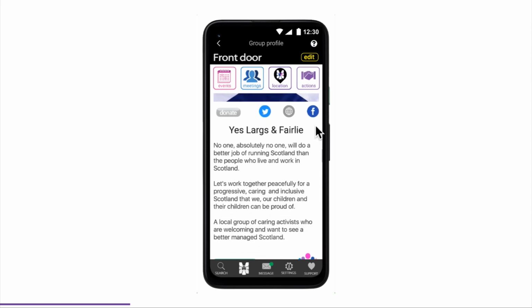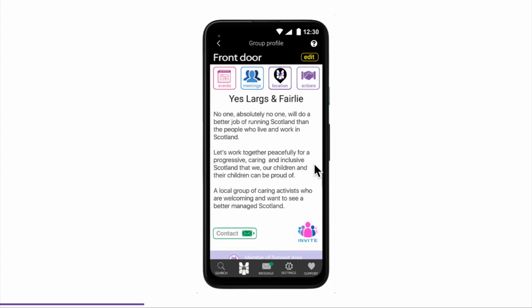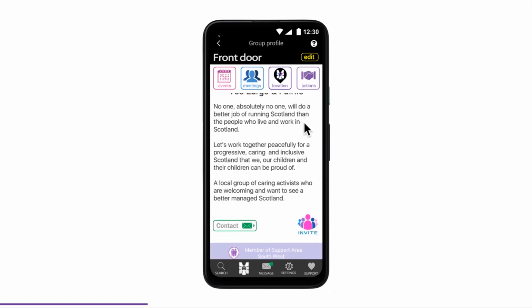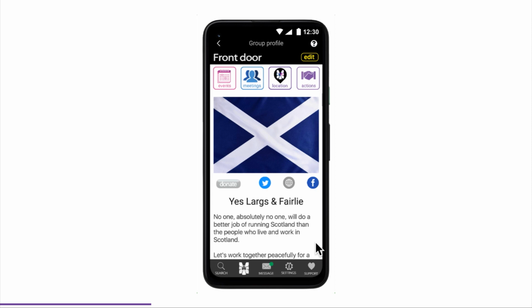Take a quick look through your group's front door. It contains all the basic public information and social media links for anyone wanting to find out more about your group, perhaps before deciding to make contact and get active in Yes. Think about your front door in this way, as a kind of informative advert that encourages anyone who reads it to contact you and get involved.